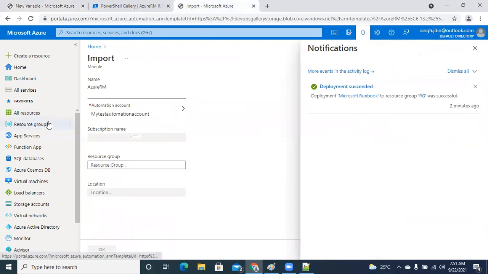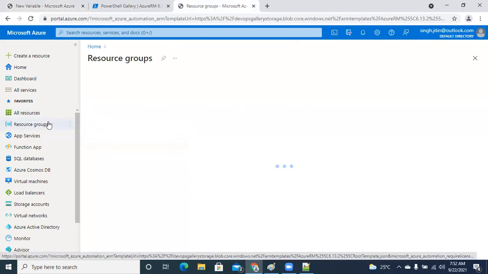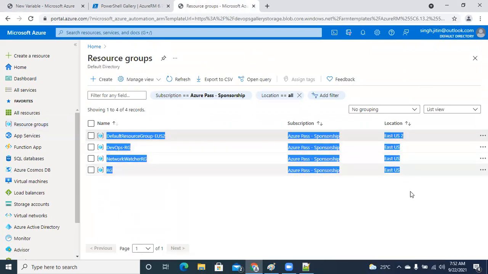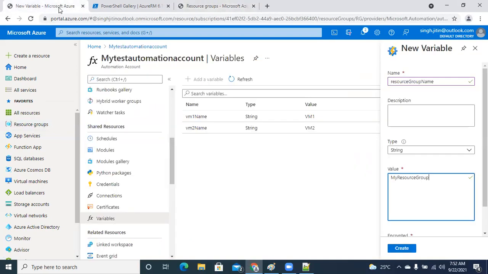And guys, meanwhile, I would like to show you that we don't have any resource group with the name my resource group, right? So this we are creating as infrastructure as code with the help of the automation account. And guys, the location I'll be selecting is West US. And you can see there is no resource created in West US anywhere over here. So now I'm going to create this.